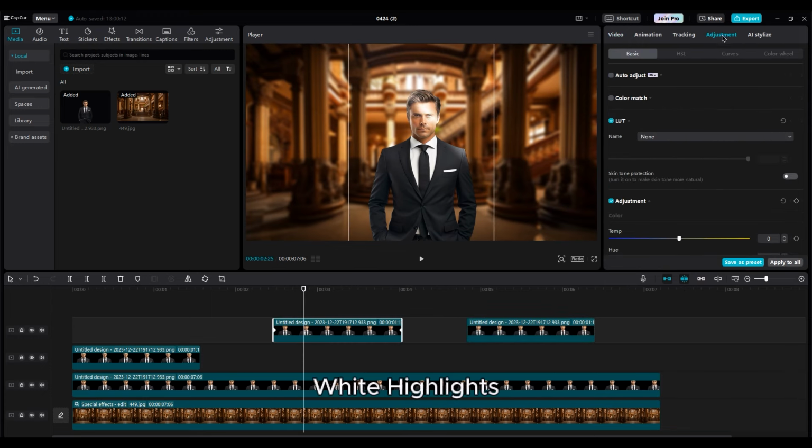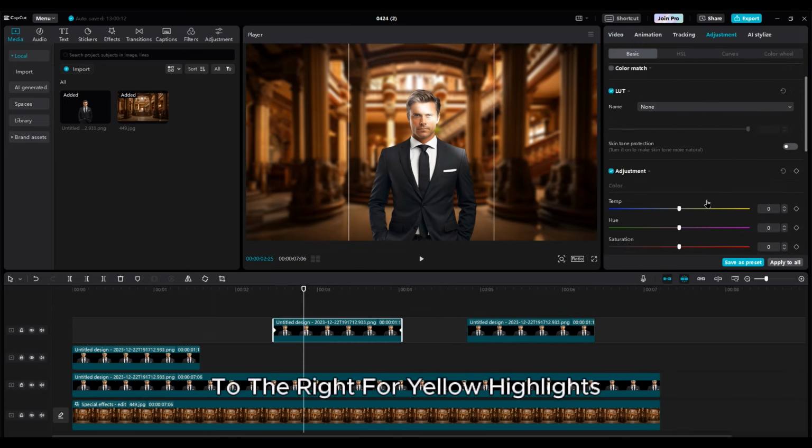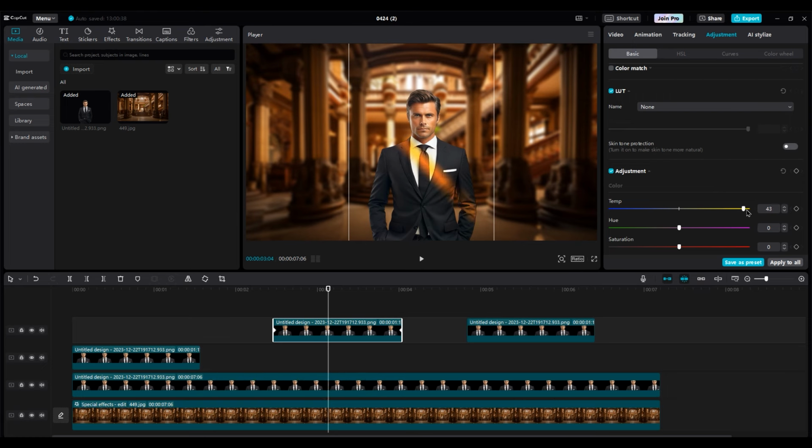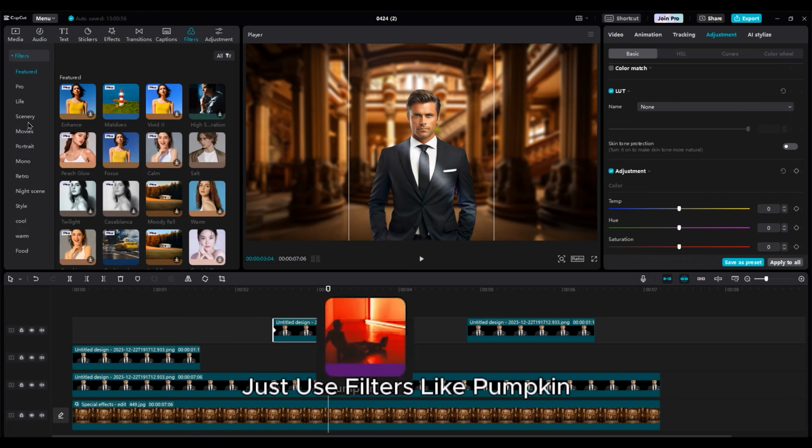If you don't want white highlights, just change the temperature to the right for yellow highlights and to the left for blue ones. If you want other colors for highlighting, like red for example, just use filters like pumpkin and others.